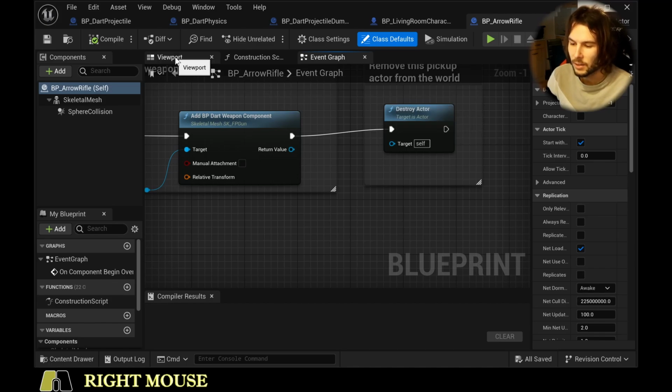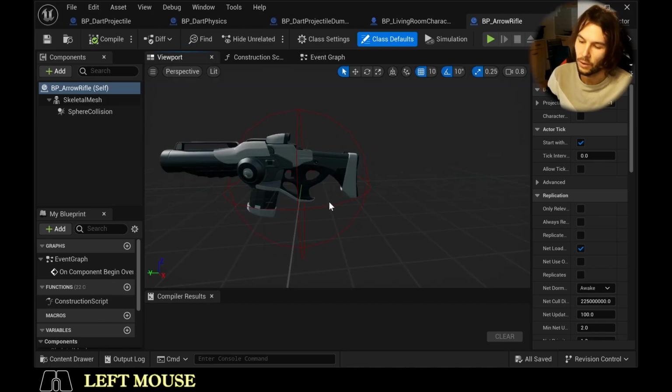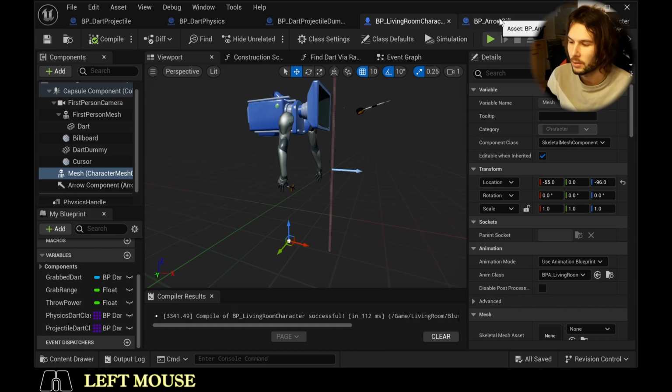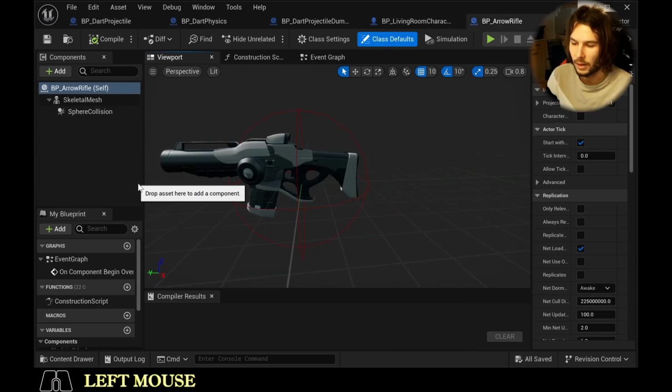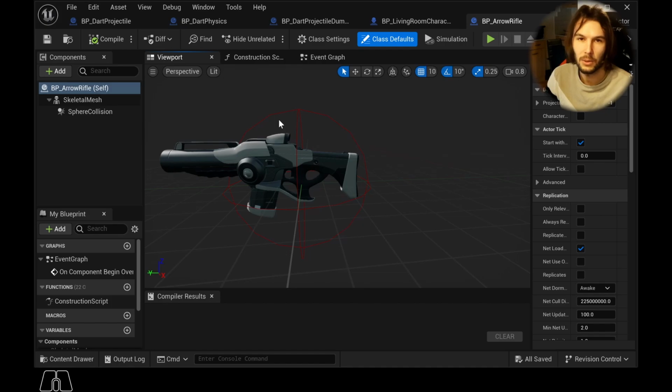So what that does is, once we overlap with the sphere here, we check if we are a living room character and then iterate over the mesh components. So these mesh components here for our character. And if there is already a dart weapon component, we don't need to add it because he already has a rifle in his hand. Otherwise, he doesn't, and we just add one and then destroy this pickup actor here so we can actually have the gun in our hand.